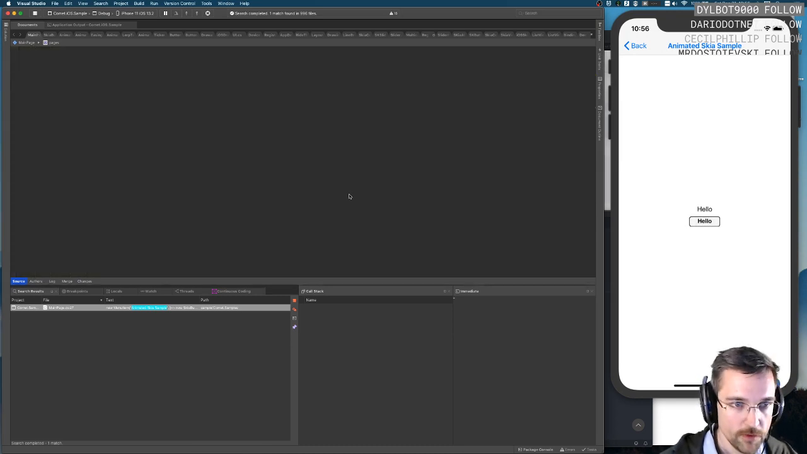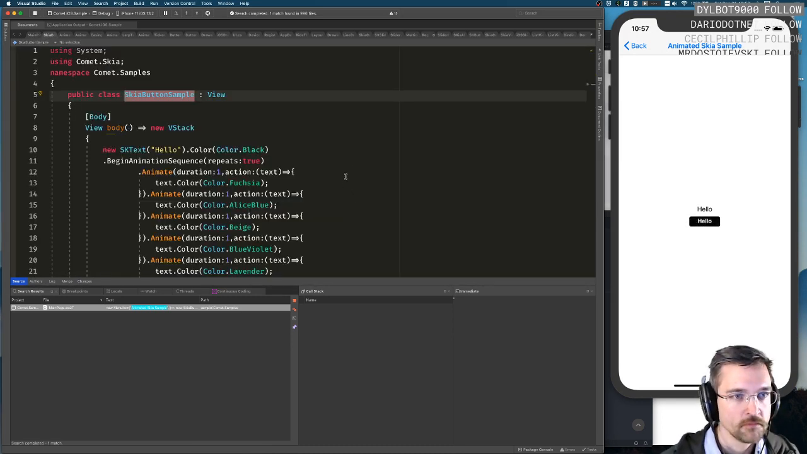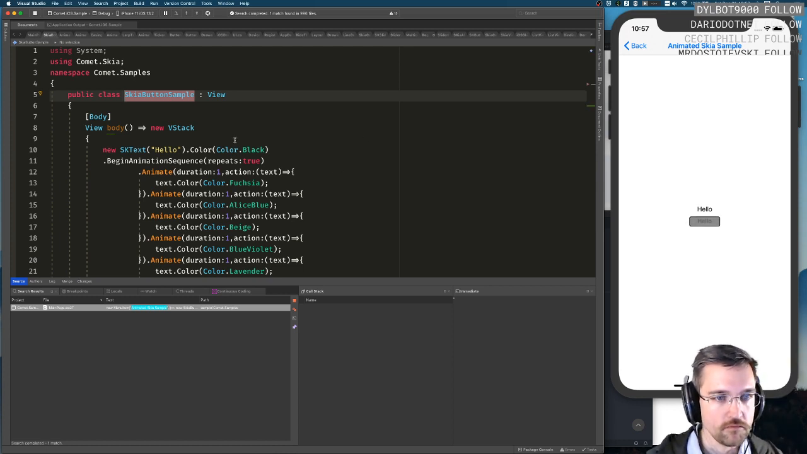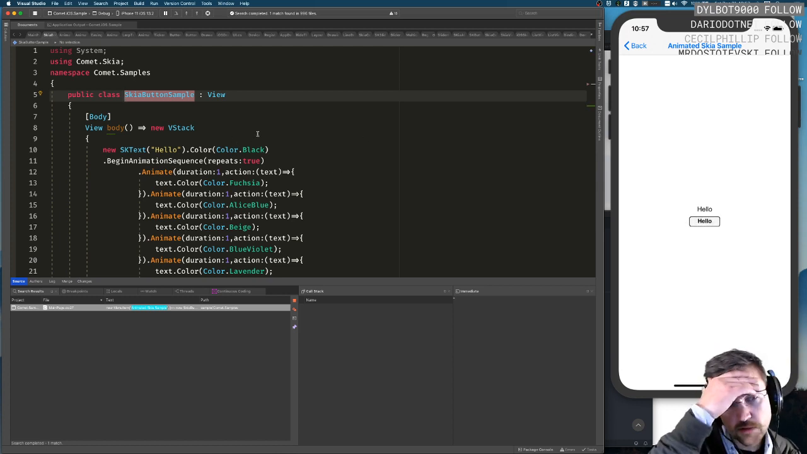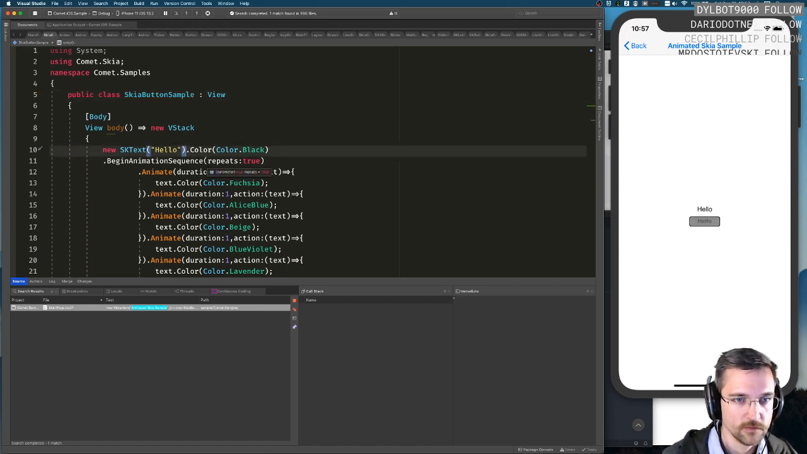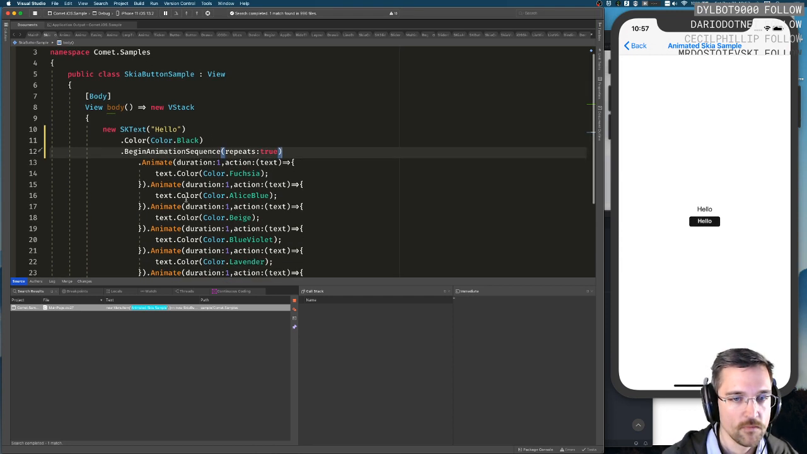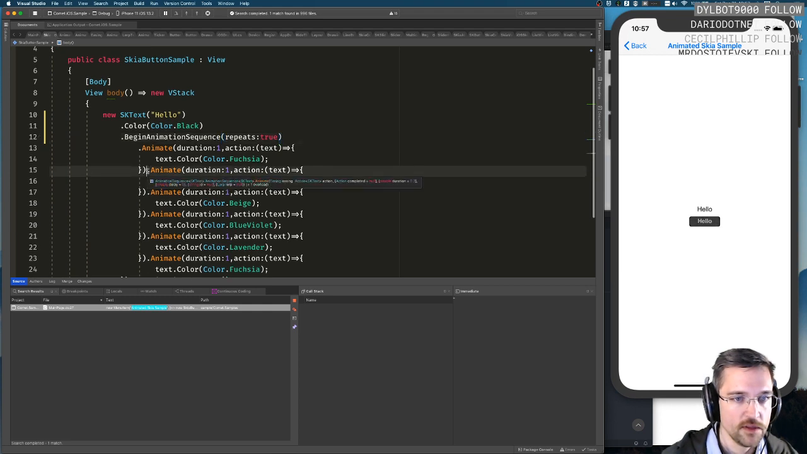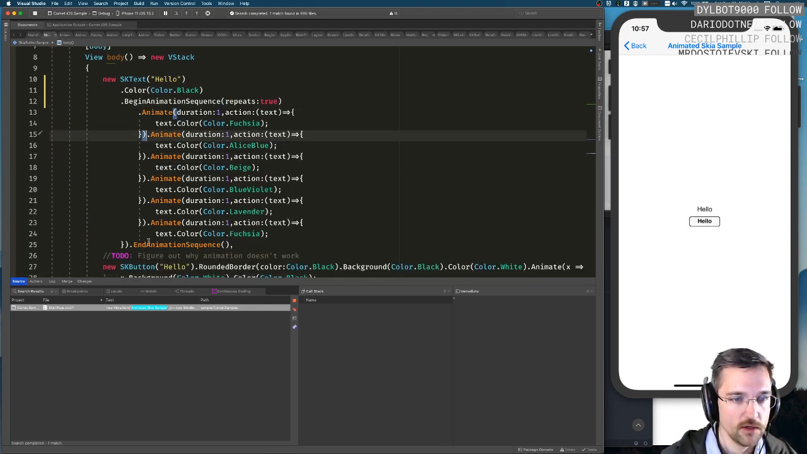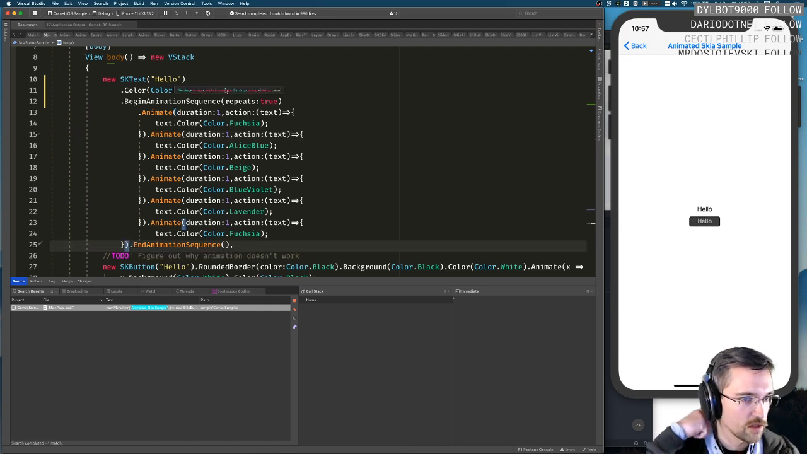Skia button sample. Okay, begin the sequence. Let's take a look. Begin animated sequence. So we start this one, and then you just start chaining these together, and then you tell it to end the sequence. Whoa.